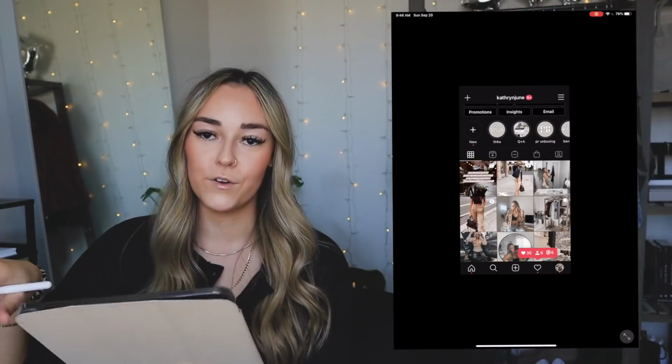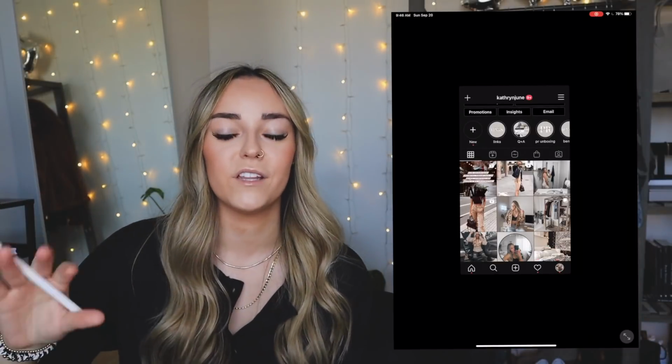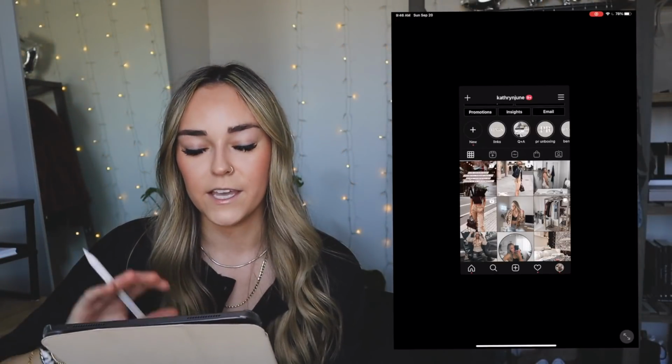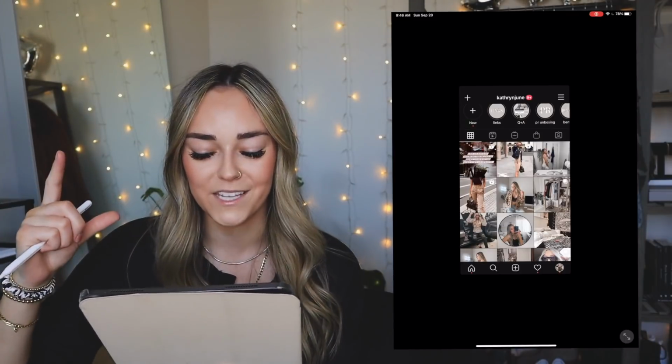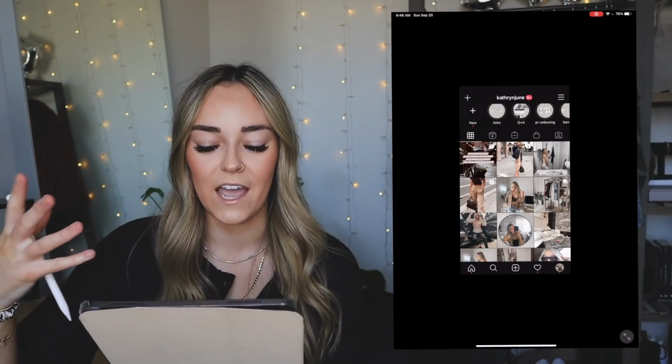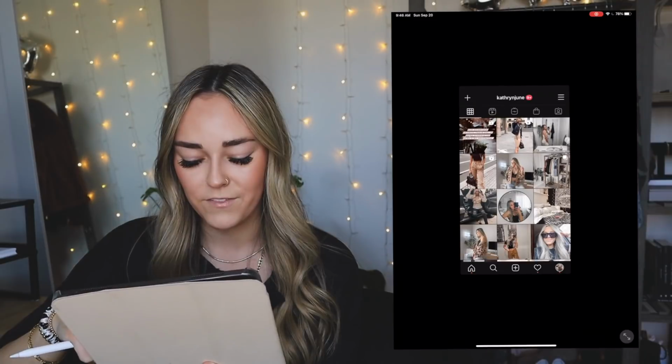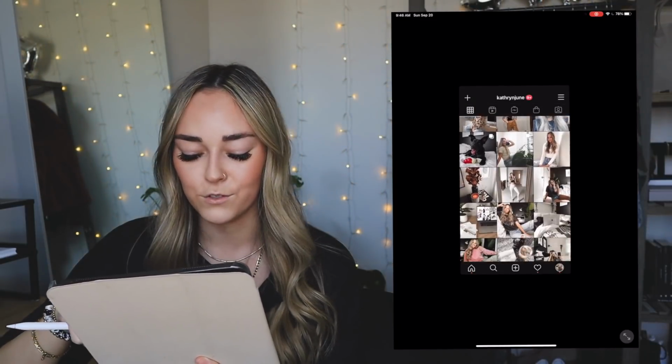I've been posting quite a bit of reels over there. I've been sharing a lot of fashion stuff and Pinterest inspired outfits, putting them together, recreating them with items that I have in my closet. So this is what my feed looks like. All my neutrals, of course.